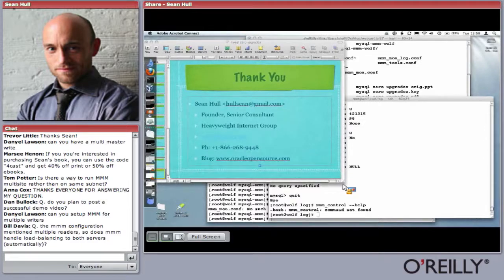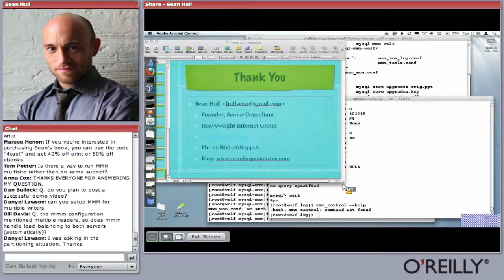Okay, and we have a related question from Bill. He is asking, the MMM configuration mentioned multiple readers, so does MMM handle load balancing to both servers automatically? Yeah, Bill, the reader part does load balance. It depends on how you have it configured. You can have it do load balancing, or you can have all the read requests go to the passive server and all the write requests go to the active server. There are a few different ways you can configure that.